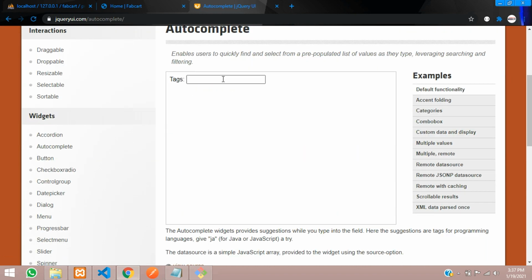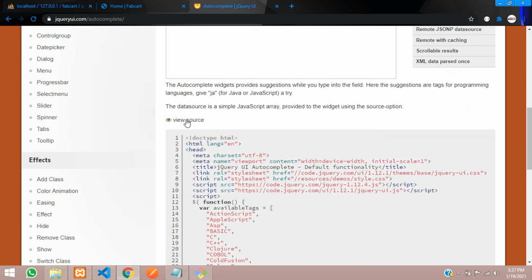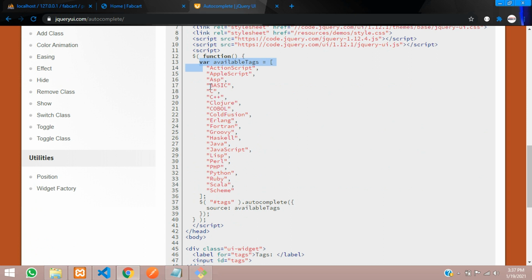So there is one example. Let's type something, according to J. Over here you can see JavaScript. If I type A, ActionScript, Apple, ASP, Basic, many things are there, right? So according to this code we will search. Let me just view source. You can see that this is the data and we are going to use this thing.